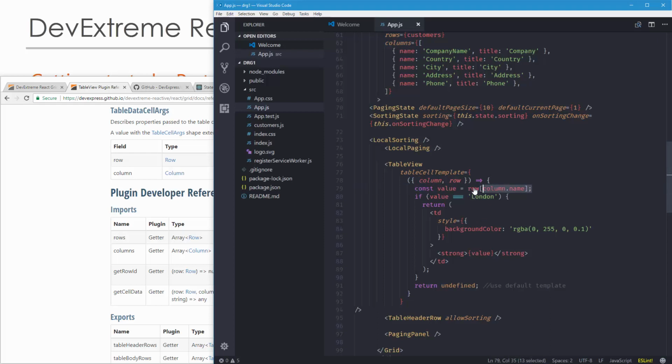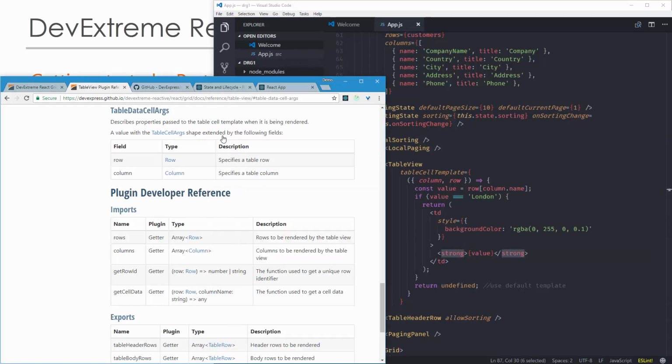So this gives us the cell value. And we're saying, listen, if the cell's value is equal to London, I want you to paint that cell with a different color. And previously it was known as bold, but now I want you to essentially wrap it in a strong HTML element.